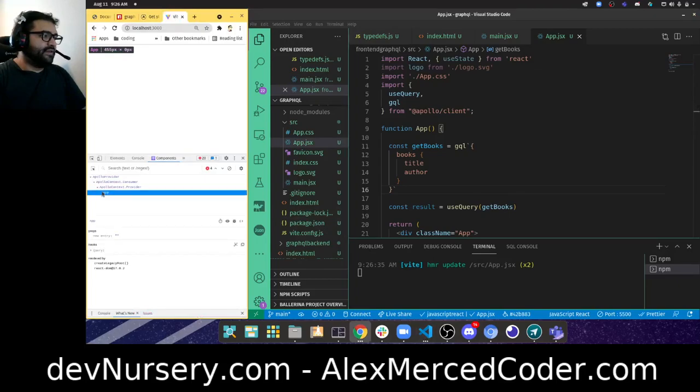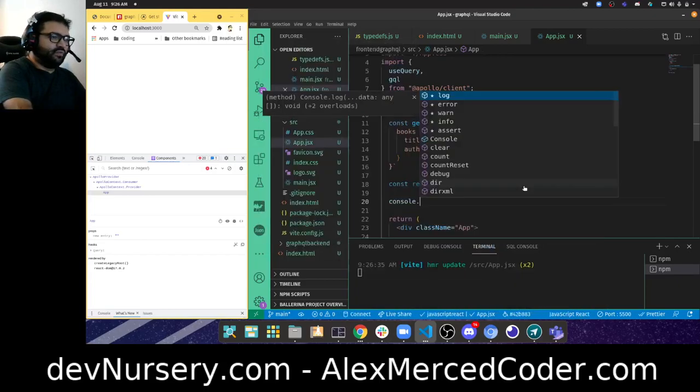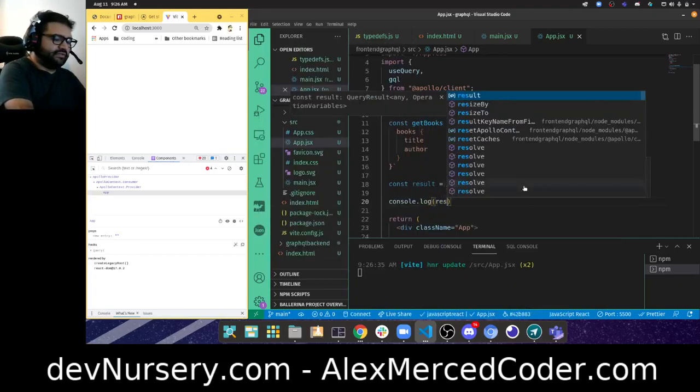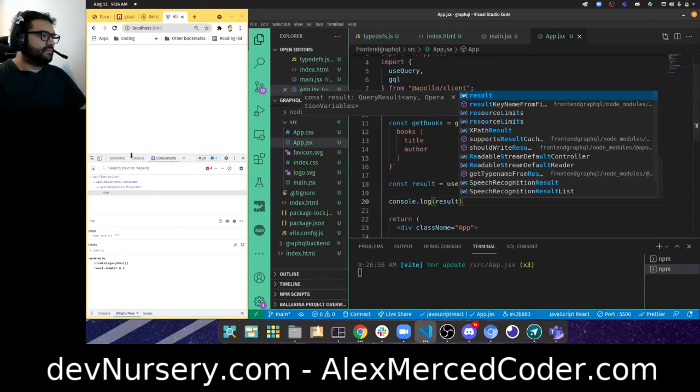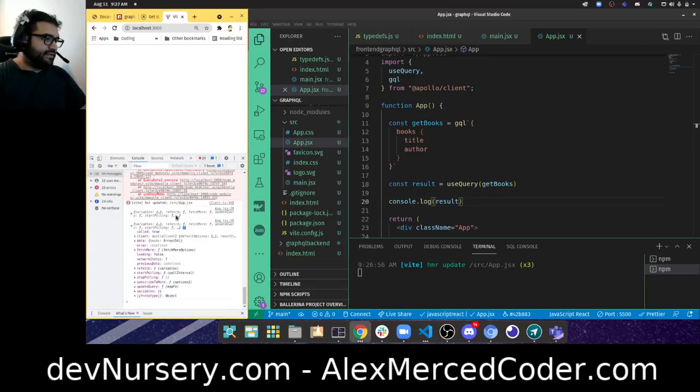Once again, if I go in the app, I can see there it is. It's fine. Now what happens is that when I do this const result, let's console log the result so we can see what we get back. Console.log result. And see, here's what we get back. You get back this big object with client, data, error, fetchMore, loading, previous.